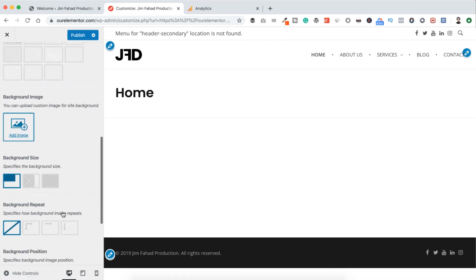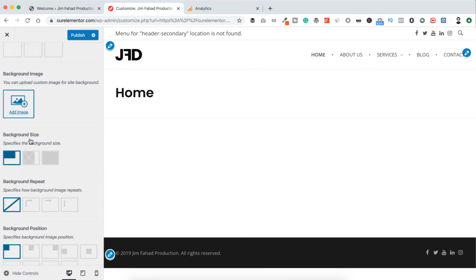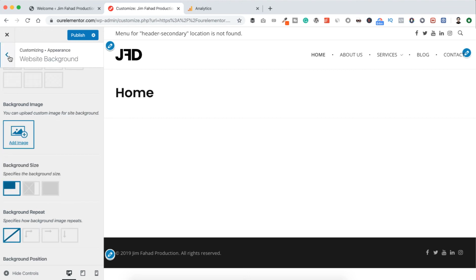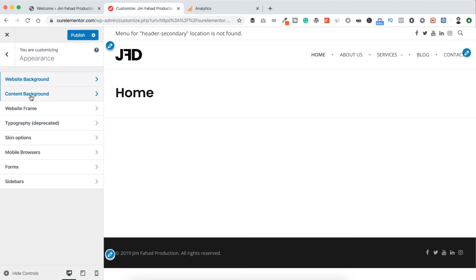Or even you can add a background image. Then here is the option for background size, background repeat, background position, and background attachment. So you have these options, you can play around with all of it. So let's go back, and here is content background.